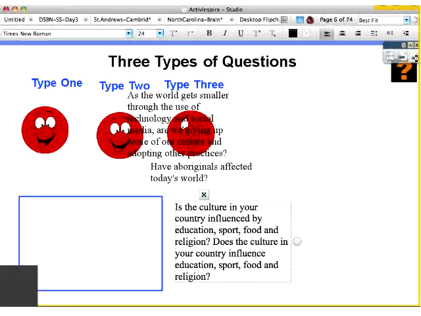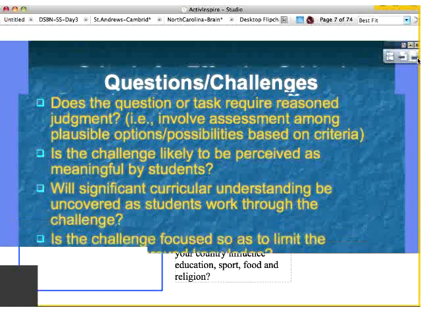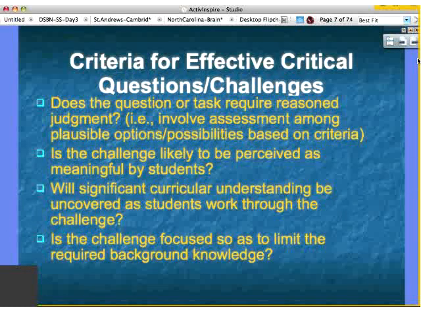Now, I don't want to belabor this too long. This is meant just to be a review piece. So four key things, because we're going to start framing some critical thinking prompts shortly. Four key questions that we want to deal with, or criteria that we want to think about when framing questions. When we frame our question, we always want to ask ourselves, does the question or task require that students make some kind of assessment or judgment considering a variety of options? And so the first thing, is there a judgment involved?